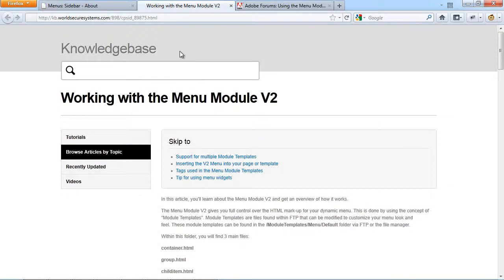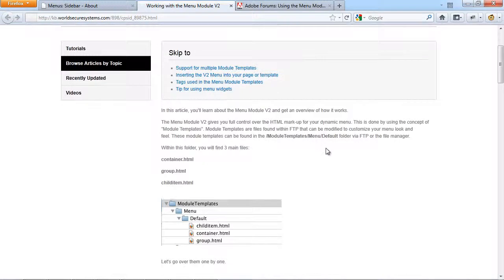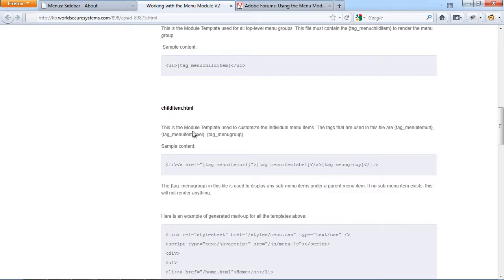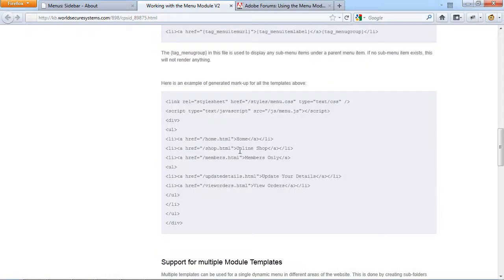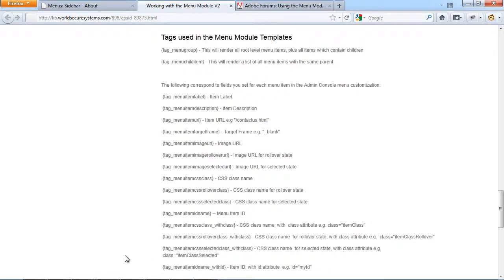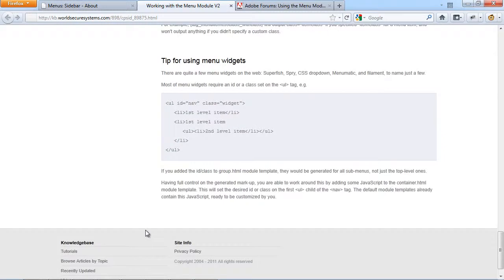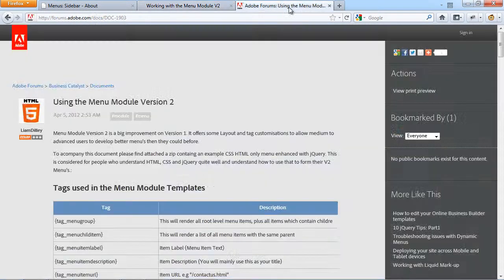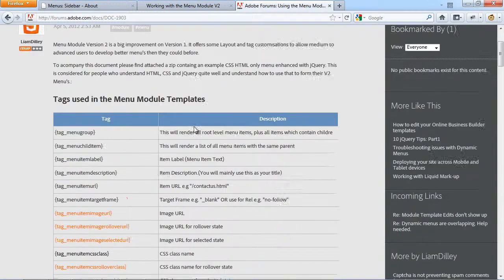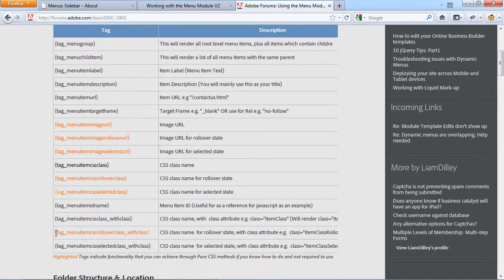Now here within the knowledge base, you can see we have it working with module menu 2. And this goes into how to copy the default folder, what each file in those folders is going to be about. And then it goes down to the bottom. You can see what tags are available. Now this should be up to date, but in the new Adobe forum, Liam has redone this in his own way. I think he did a very good job, so we're going to show his as well. But basically, this gives you a list of all the tags that are available.